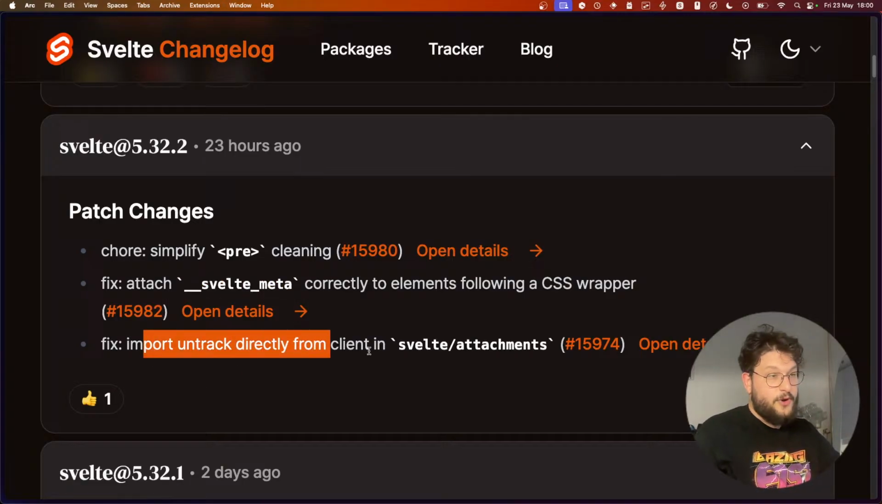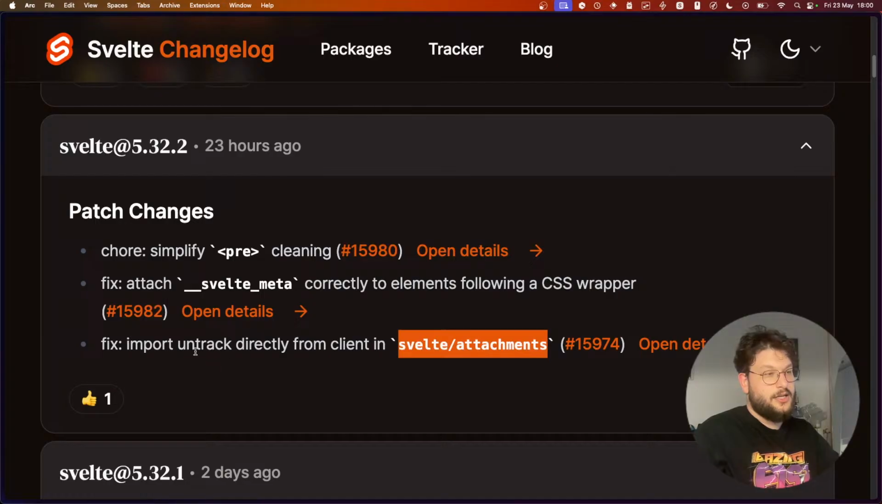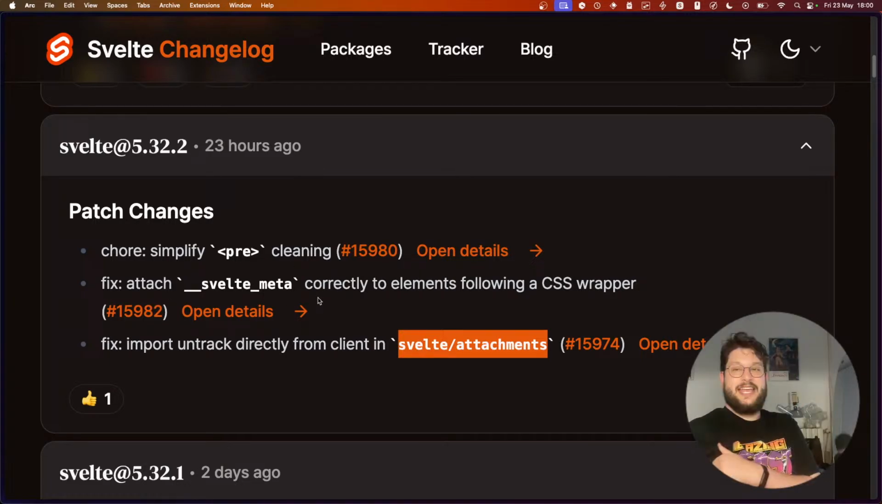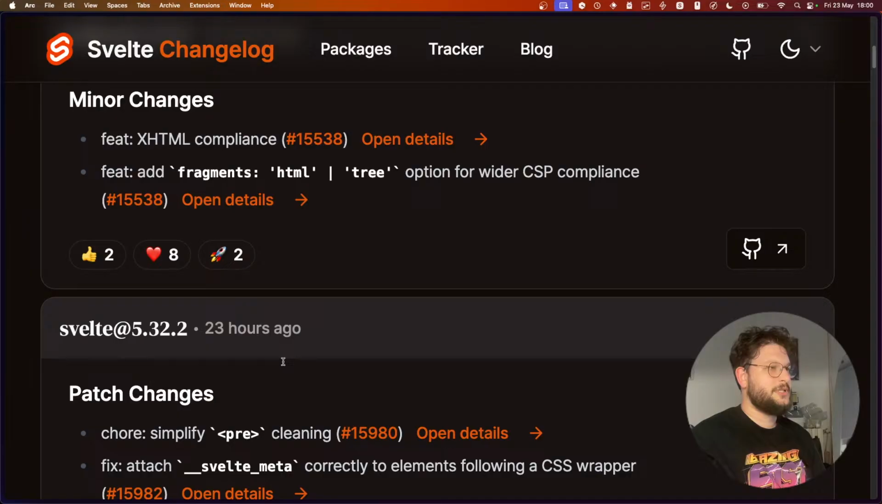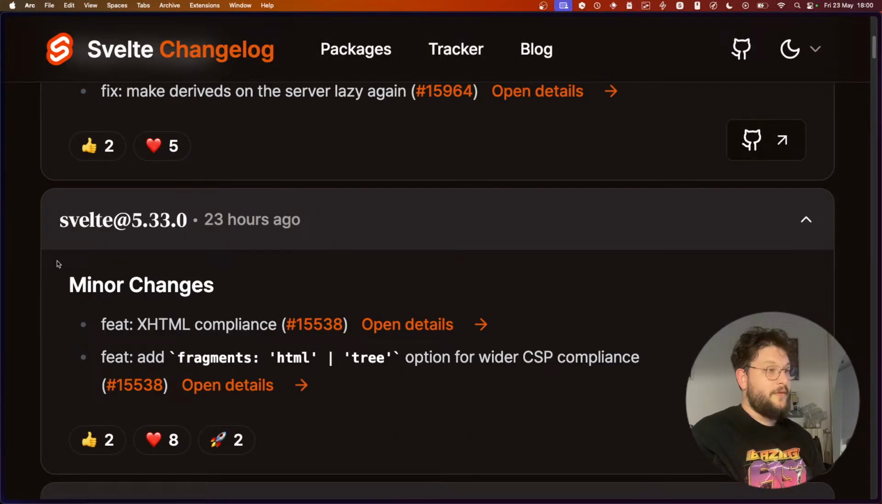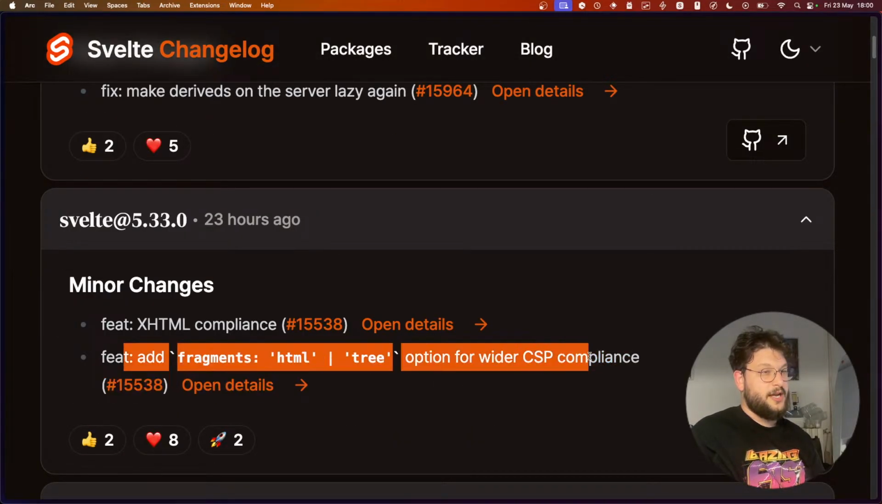Import untrack directly from client in Svelte attachment. I was importing untrack for the from action directly from Svelte, like the export. However, this is problematic because it was causing an import on the server, and there was a warning, nothing particular, but it's something that we could fix. So we have 5.32.0, and this is also something that I added.